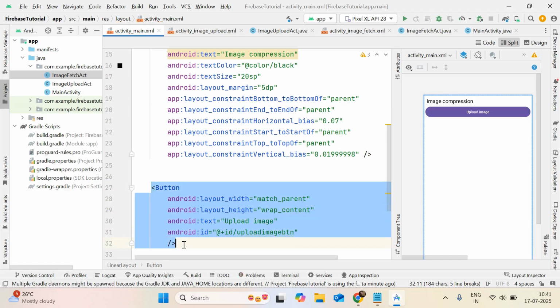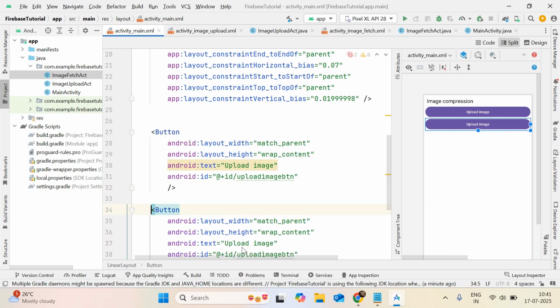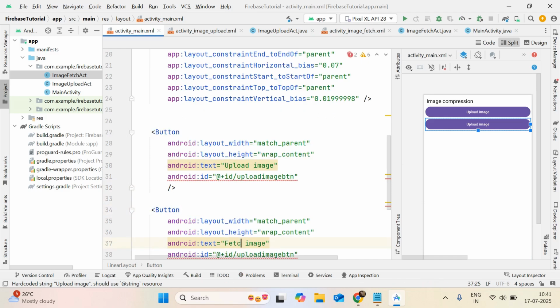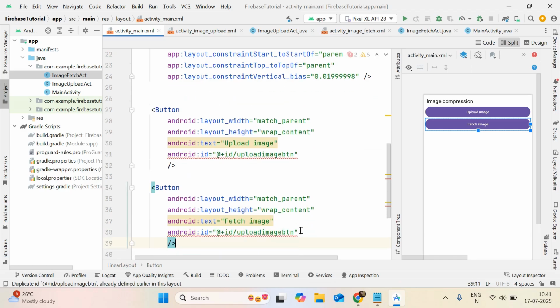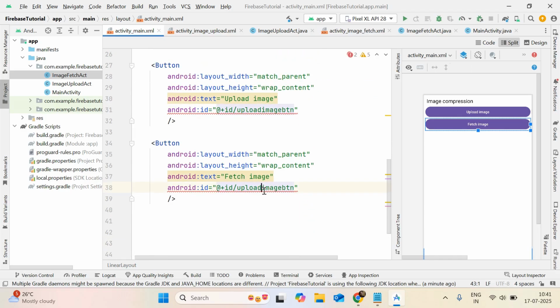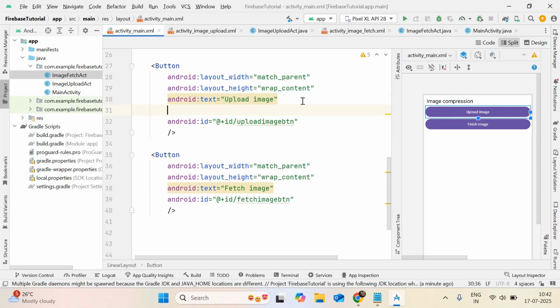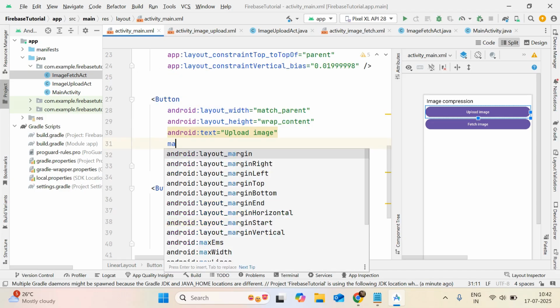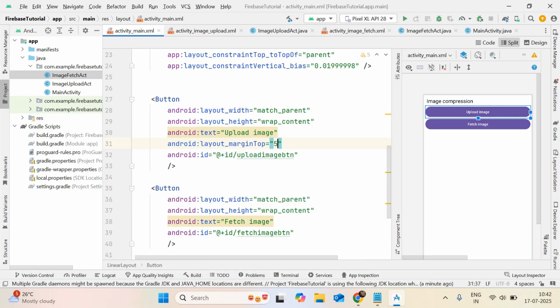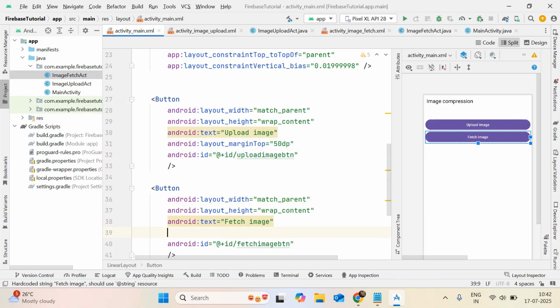Then again I will add one more button, and this will be fetch image. You can see that my laptop is working slow, and you have to change the ID also, fetch image btn. Then I will simply set its layout gravity and a margin in the top, and that will be 50 dp, I guess will be fine. For the next button I will give margin top 10 dp, and that's okay.